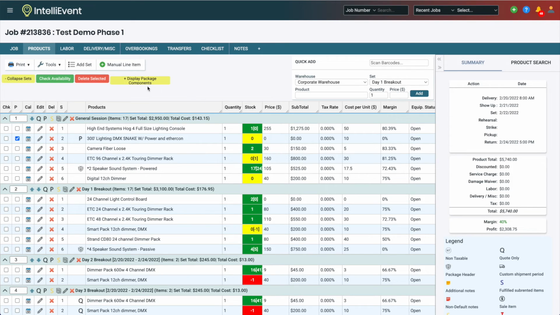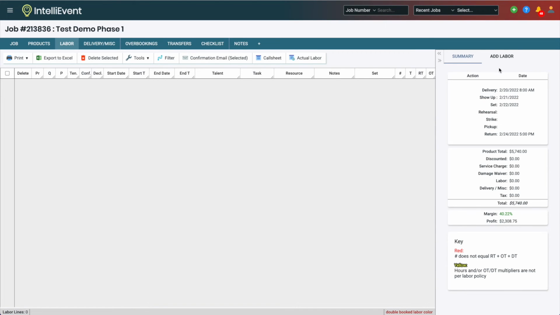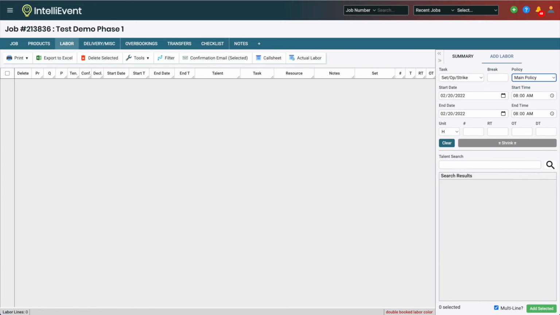Okay, so that's a little bit about the products. I'm going to jump over to the labor side here as we continue to build our order. We're in our labor section now. From the labor, I can come in. What's the task they're going to do? Maybe they're going to set up, op and strike, and what's the dates and times.